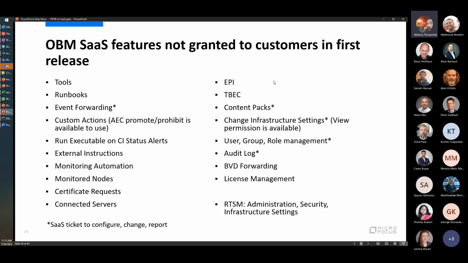Well, some of them are based upon requests, right? So tools, runbooks, they cannot run automation. Those are invasive stuff. They cannot do it. Okay, external instructions, monitoring automation, nodes, certificate requests, connected servers, TBAC, all those things are not possible. Things like change infrastructure settings, for example, to match one to another, or custom event forwarding to another third-party manager, or some kind of an aggregation mechanism, right? SaaS would configure it for you. And the user management is based upon request.